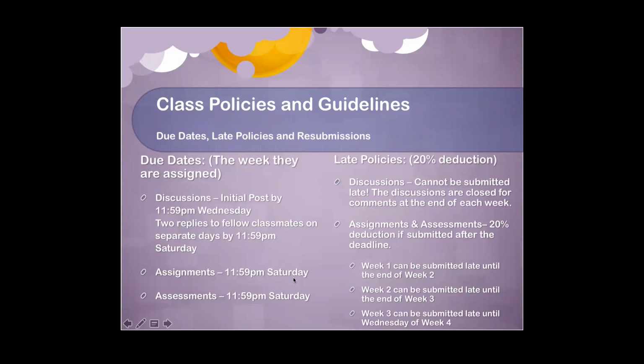Okay. You know all about the due dates for discussions. So Wednesday night, 11:59, 2 replies. Now here we don't have 2 other things, so I'm just going to give you full credit for your 1 reply. Okay. You and I will be going back and forth. So I expect even in the discussion that the interaction between you and me will be adequate. So that'll be fine.